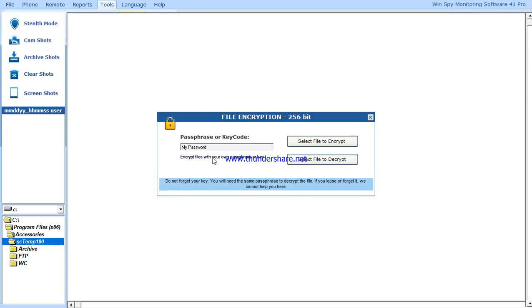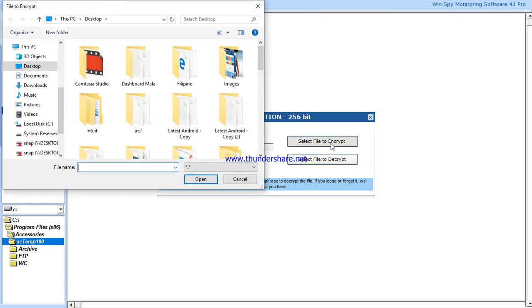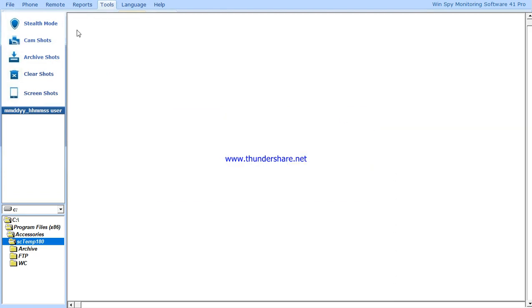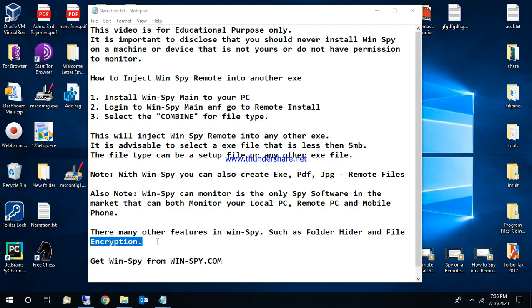In file encryption, you can create your own passphrase. File encryption is 256-bit. So for example, you could say, my dog, as your passphrase. So the remote end, in order to decrypt the file, they need to put the same passphrase. So you can select the file to encrypt. So this is another feature that WinSpy offers. Now let's go to how WinSpy can monitor your mobile phones.